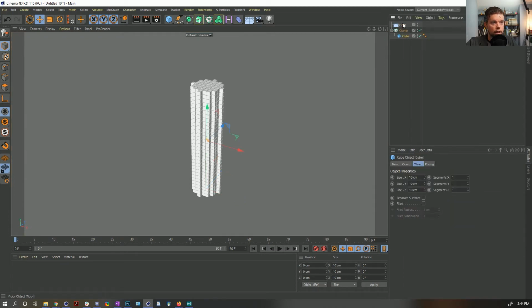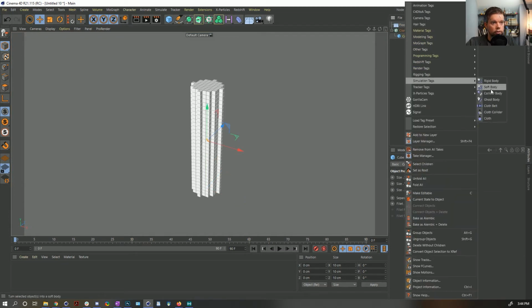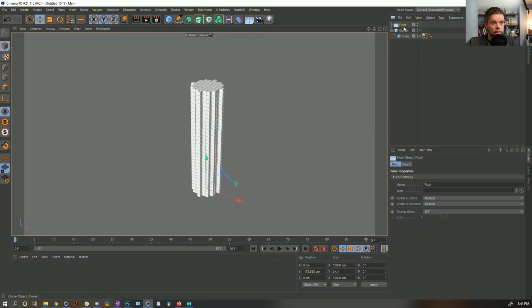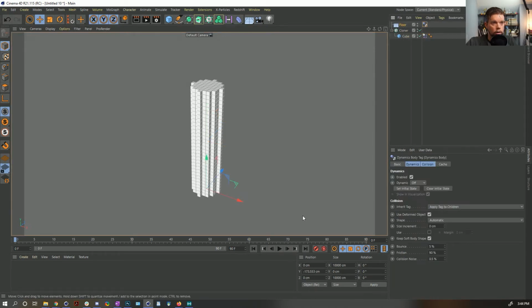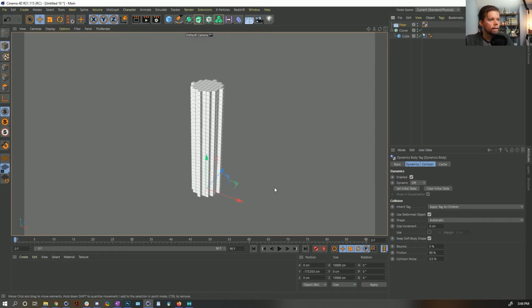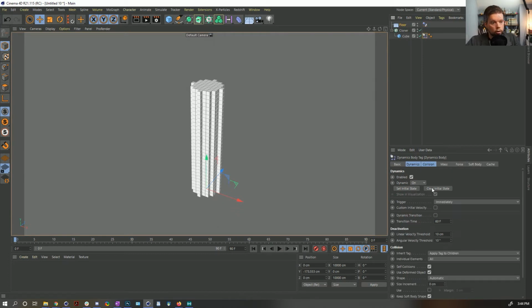Then make it dynamic. But we're going to do some fancy things with dynamics. I'm going to say it's a rigid body, and copy this to the floor. Right now, if we were just to play, it should just do a full-on collision. Everything's going to fall and explode and go all over the place. So we don't want them to trigger immediately. No, thank you.